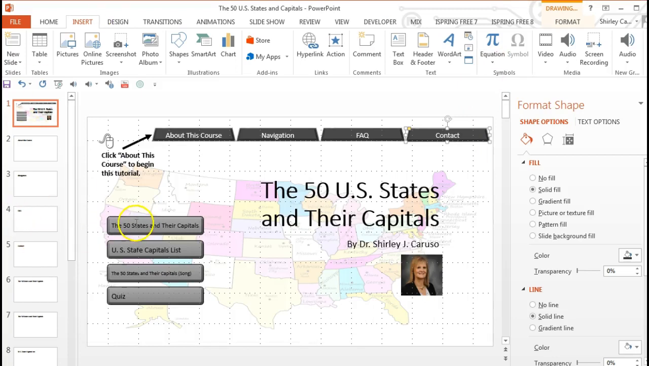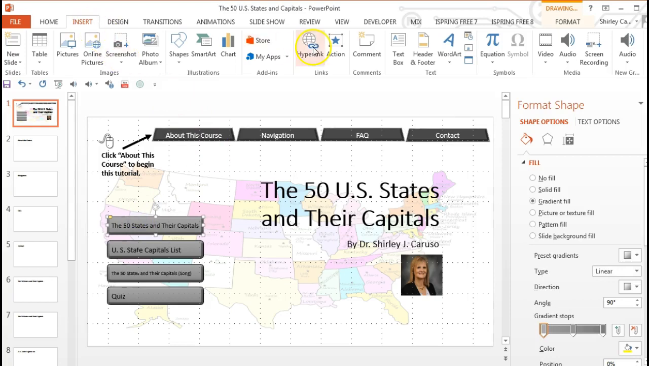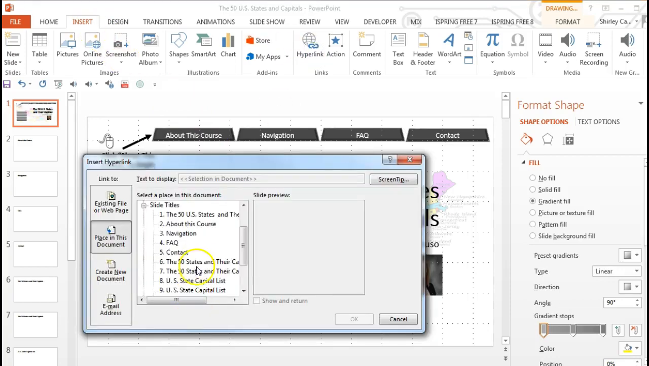Do the same for the tabs here. The 50 states and their capitals, insert, hyperlink, and notice we have two slides because one is an introductory and one is the actual content. You do not have to create a link for every single slide for that section. So if I would have had 5 slides of content for the 50 states and their capitals, I only want to hyperlink to the first slide to get them to that section. So I'm going to select the first slide in this series.